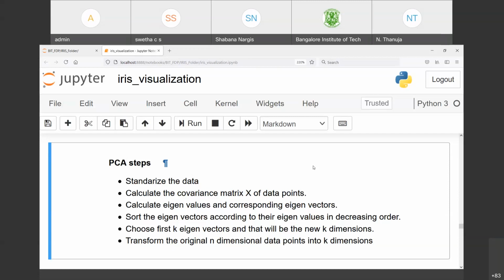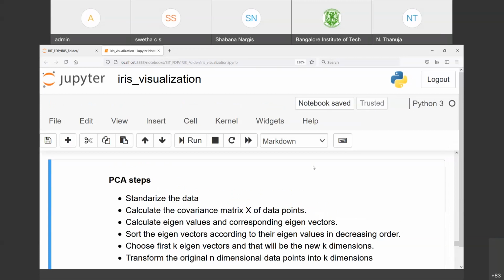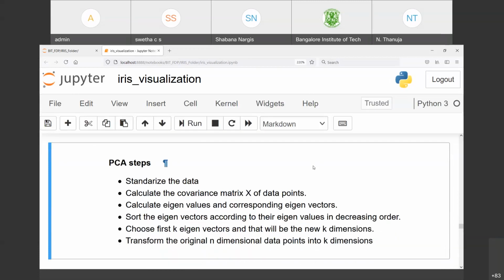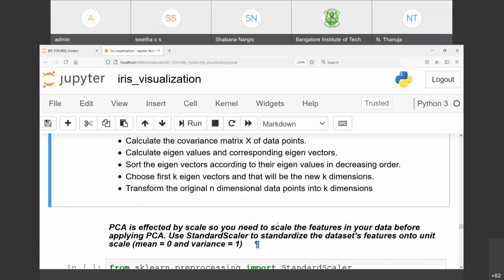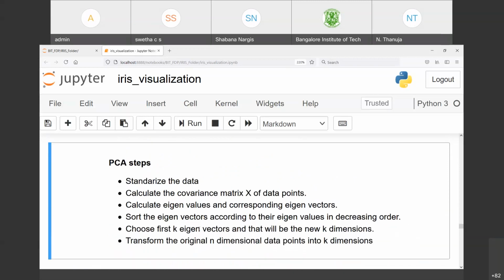If it is 10-dimensional data, we can map from 10 dimensions to 3 dimensions without losing much information. That is what is done in PCA. So very crisply, we can map it from a high dimensional space to a low dimensional space. For that, the technique we are using is eigenvalues.